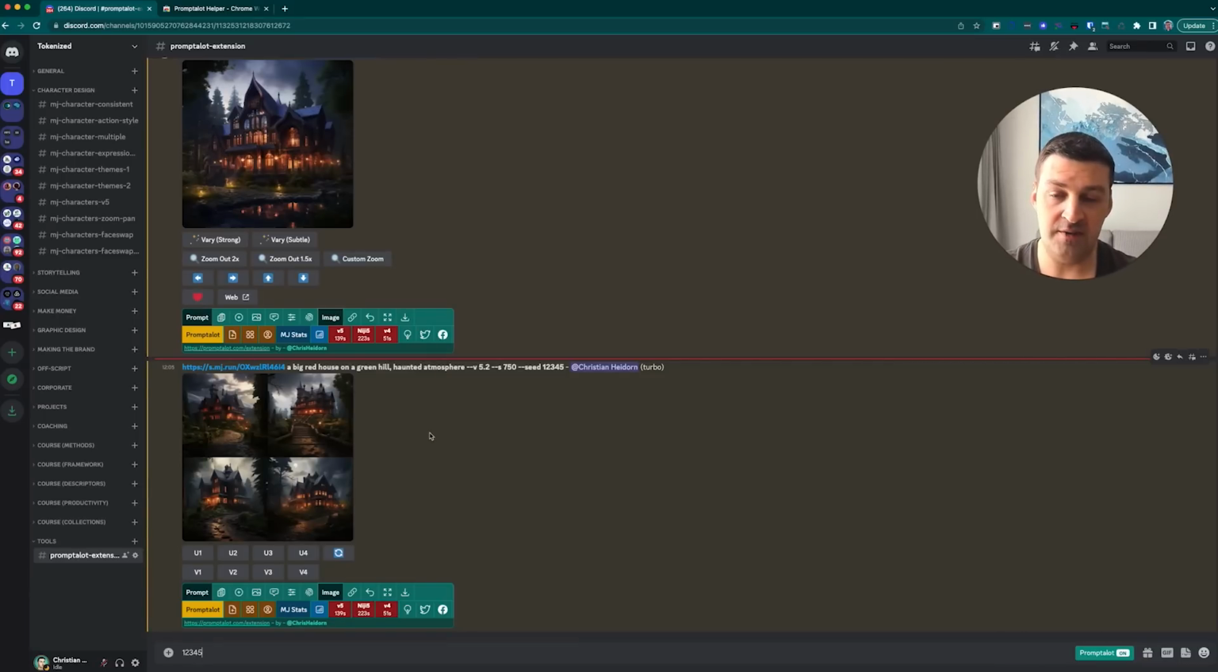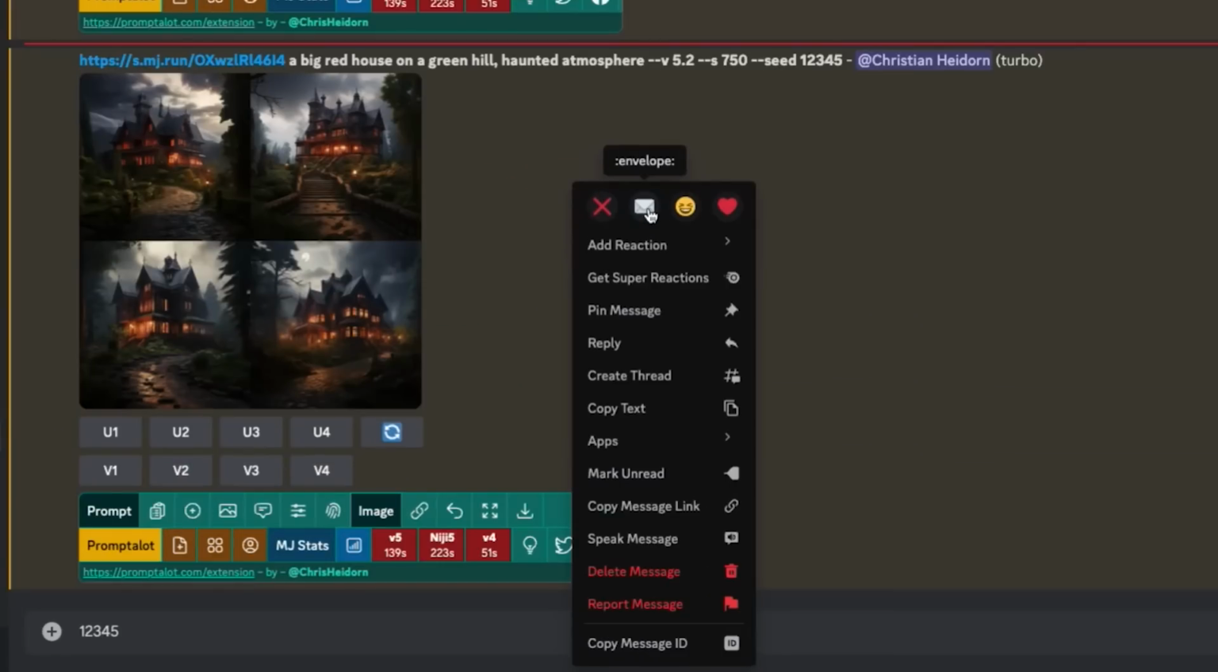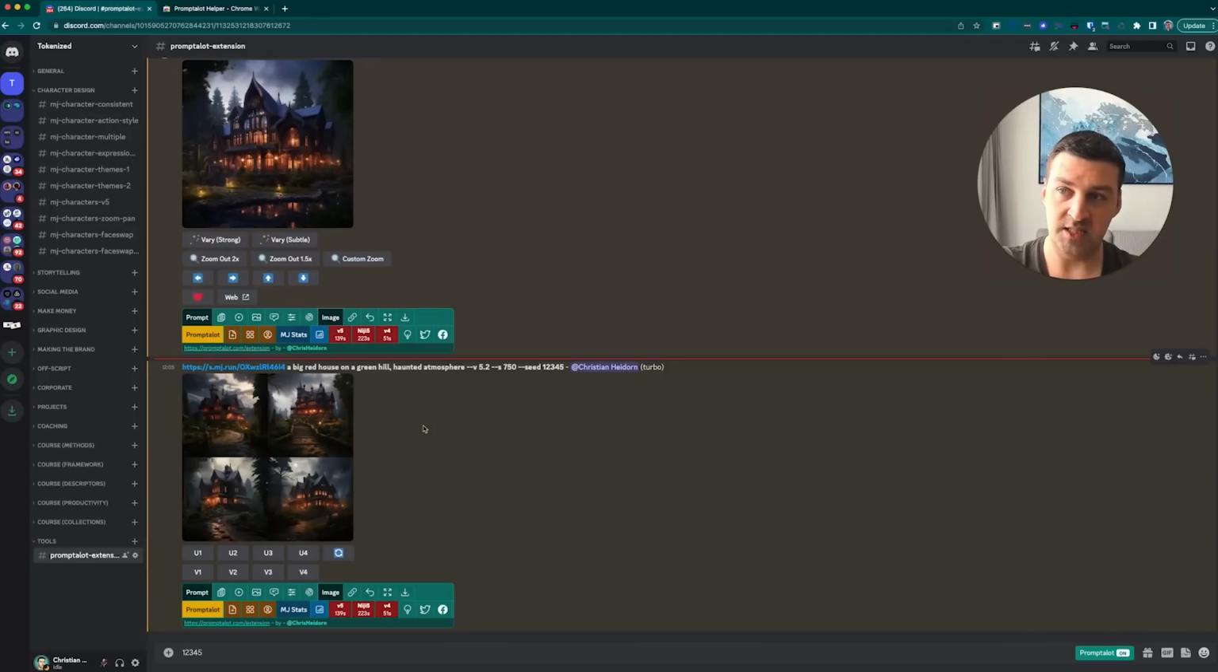So you will still have to react to a message with the envelope icon in order to then get the seed from the DMs from the Midjourney bot. But still, it can be much quicker than doing it the classic way.